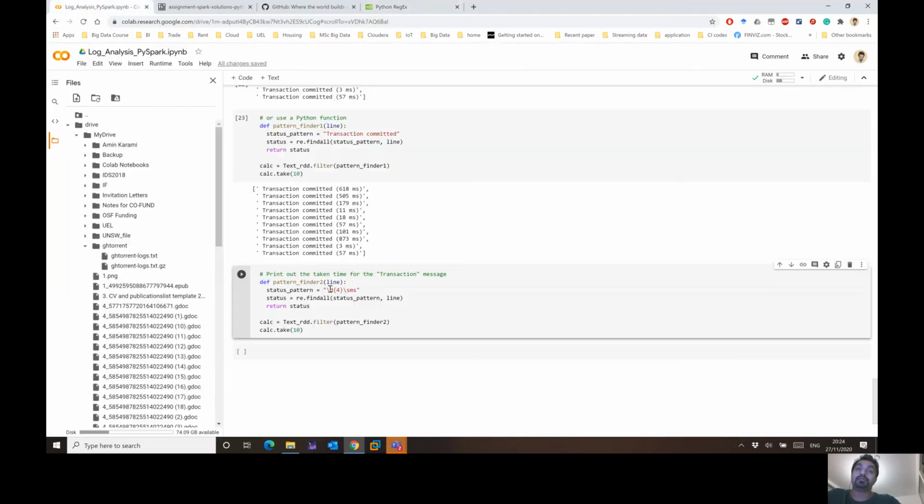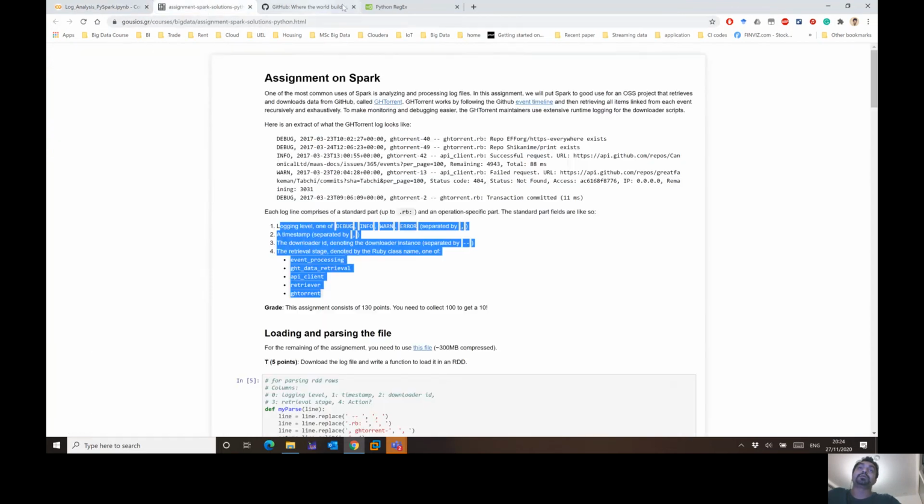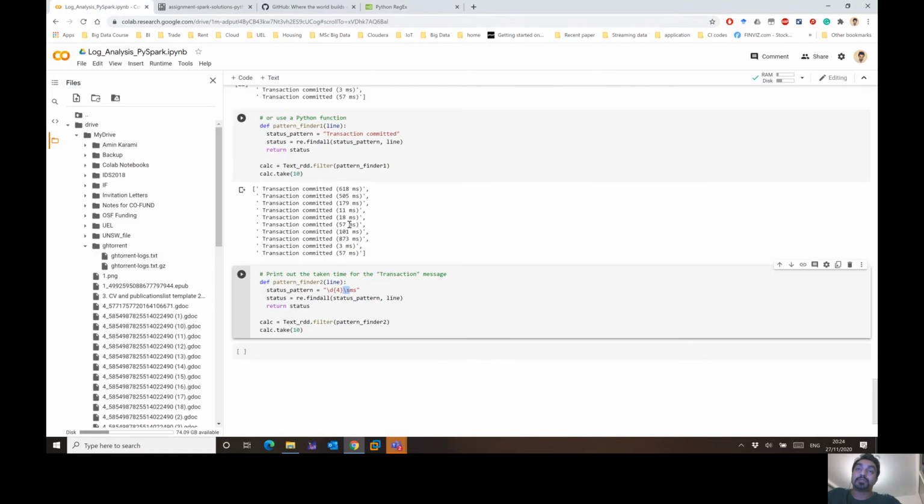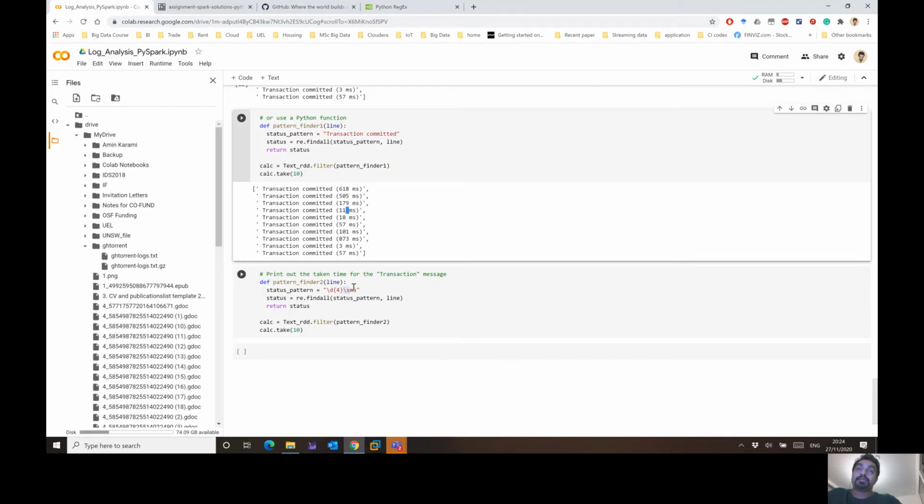So it means I want to get values. So how many digits? 4 digits. It means I want to find a word to be a digit, and also let's say an integer with 4 digits. So this is exactly what I want to find, and then here backslash s. Let's go back. Backslash s is here: return a match where the string contains a white space character. So it means I want to find the white space, because, guys, there is white space. Can you see? And then ms.